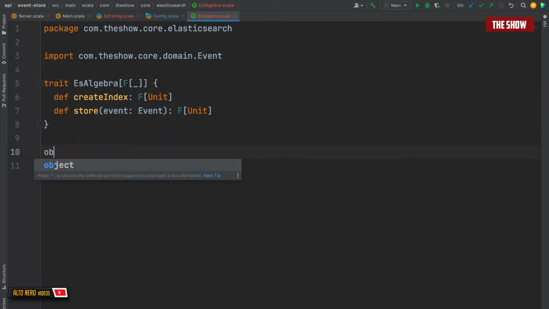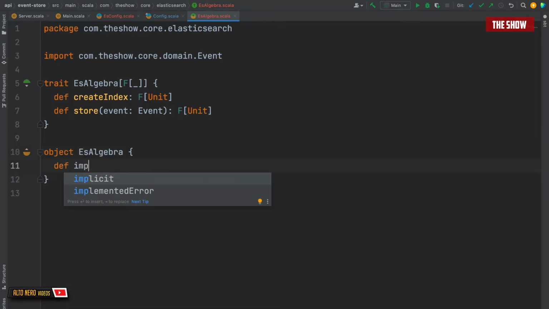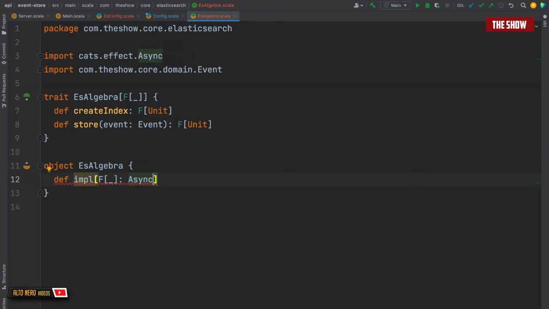The next thing I'm going to do is to create an object. I'll call this object ElasticSearchAlgebra. I'll define an implementation. I'll pass it the effect type and an Async of that F.